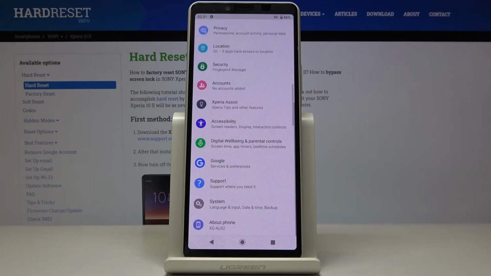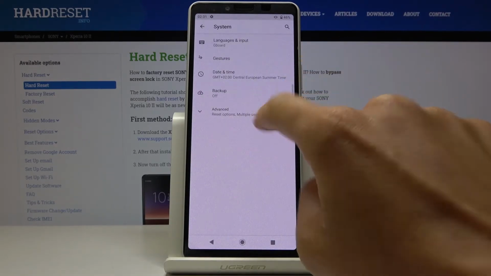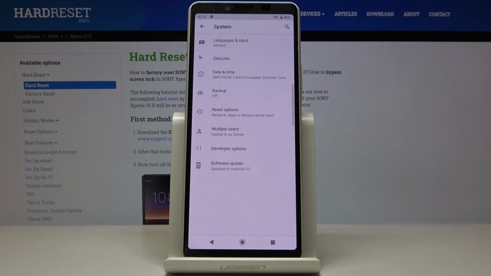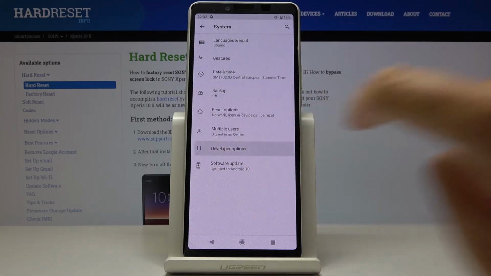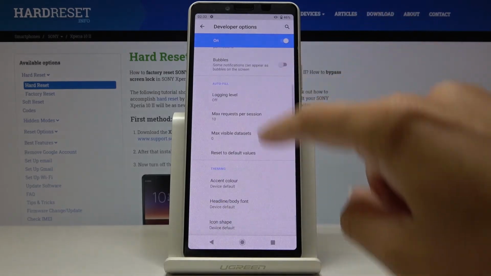So then just go back to your previous screen, go to the system, click on Advanced Options, and now developer options appeared here. To open them, just click on it once, and now you can check all the features, all the super tools that can be used here.